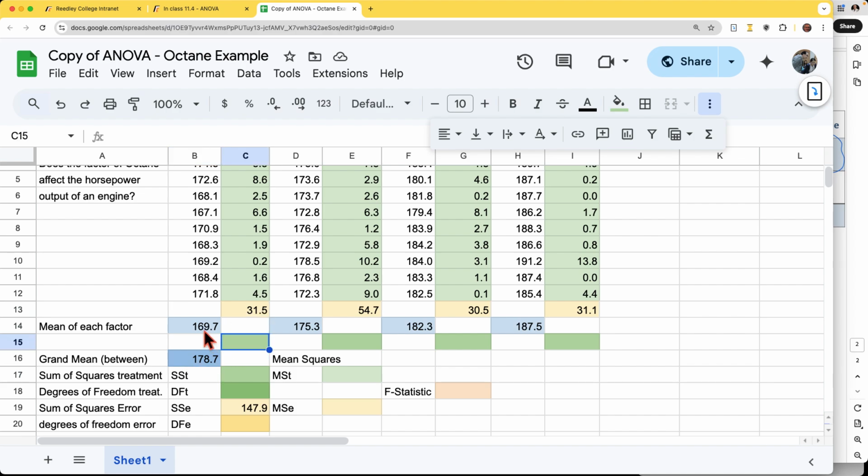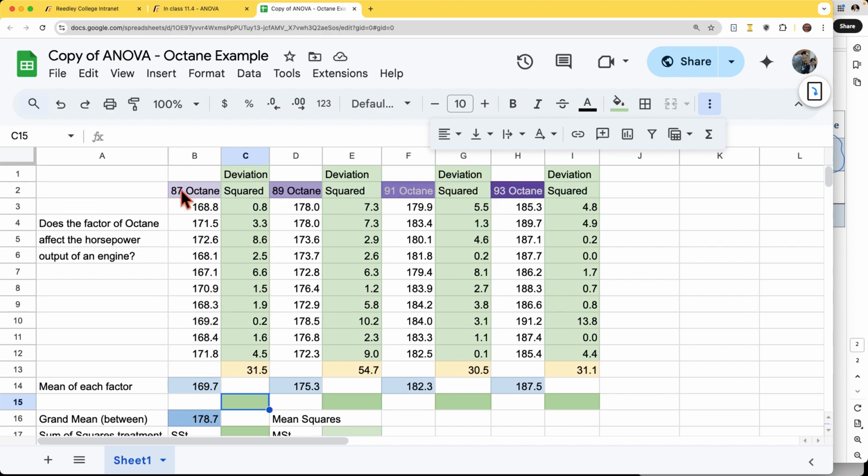So I'm going to take the mean of the 87 octane minus the grand mean. We're going to square that and multiply it by 10. Or let's do the multiply by 10 first. So I select the cell, hit equal. I'm going to then take 10, and to multiply you can do a shifted 8. That gives you the little asterisk. And then we're going to put a parentheses. I'm going to take the mean of the 87 octane. I'm going to subtract the grand mean.